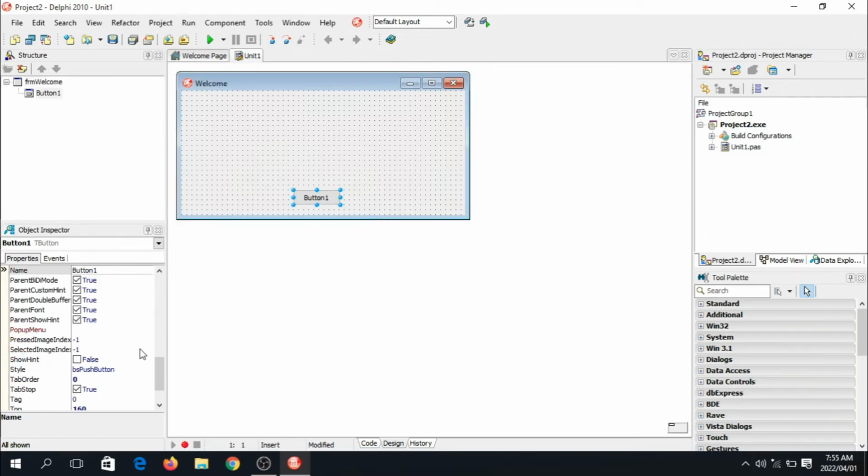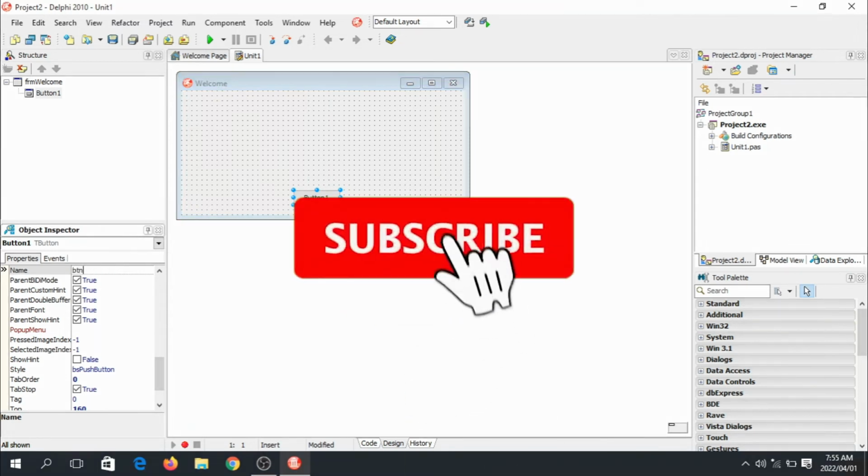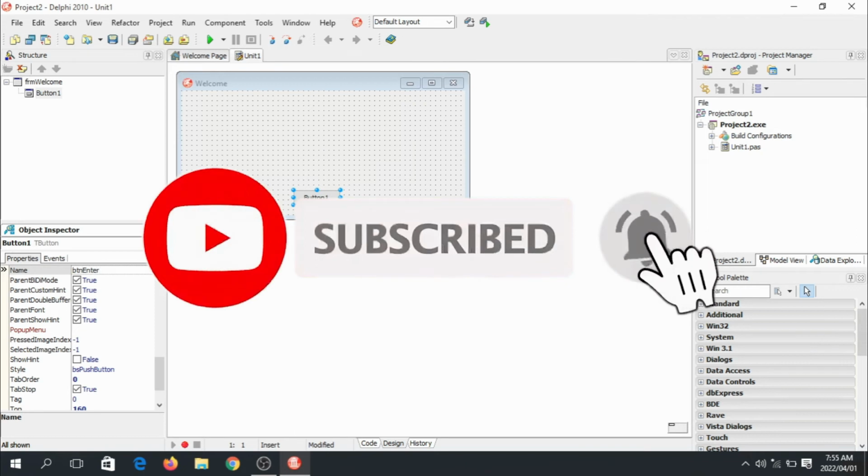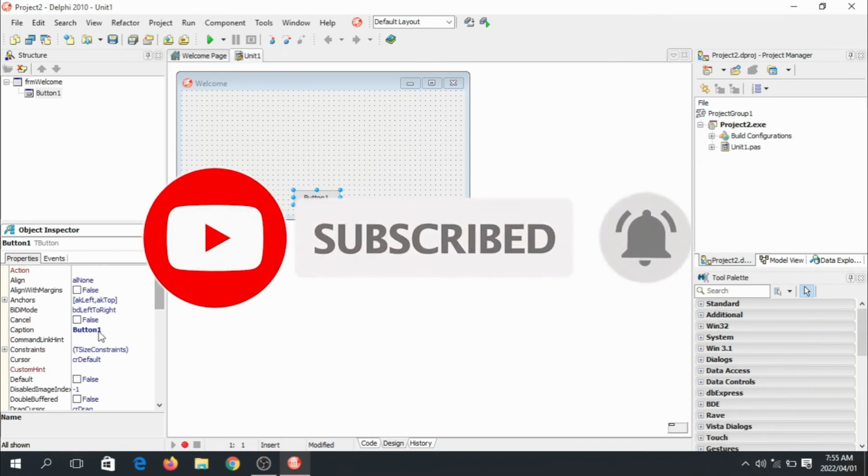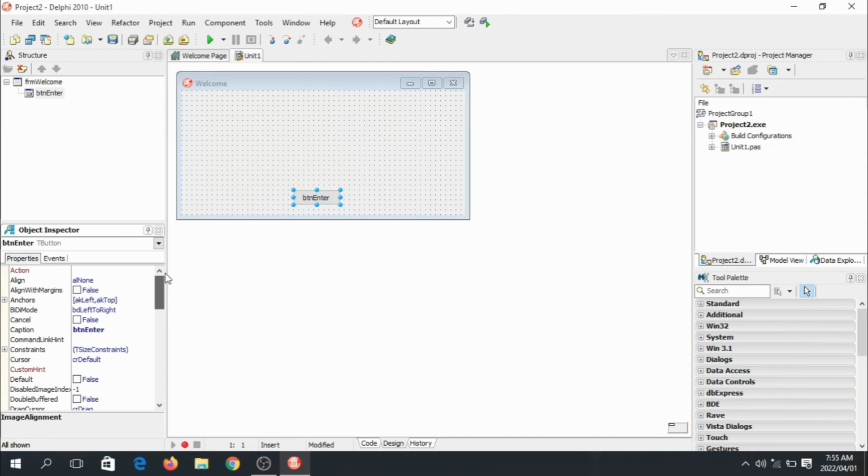And now we're going to be naming the button. So instead of saying Button1, we say btnEnter, and we're going to be naming the caption as well. The caption we're going to be naming is Enter. So name it as Enter.